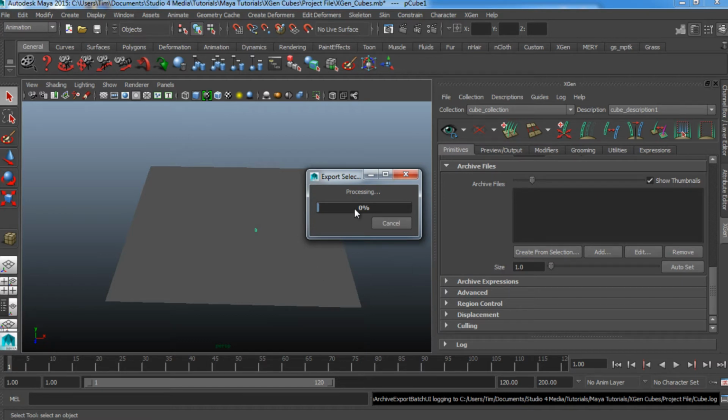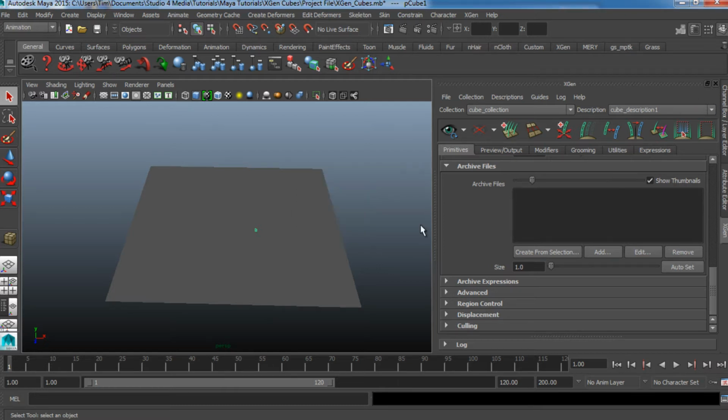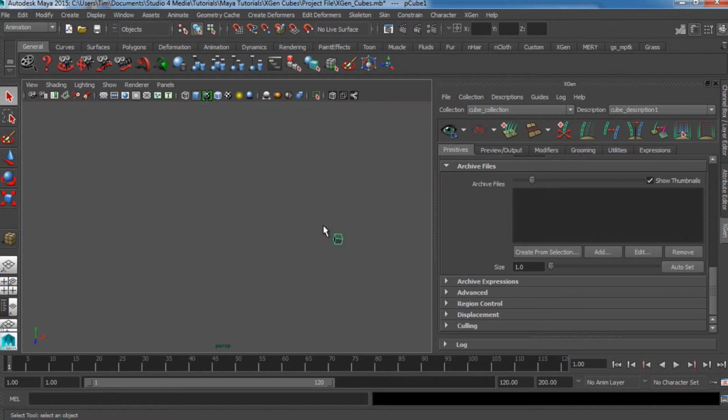Now this might take a little bit of time depending on how good of a computer you have. Mine sucks horribly, so it always takes forever. But there we go. We're good now. Let's go ahead and, with our cube selected, now we can hit Add.